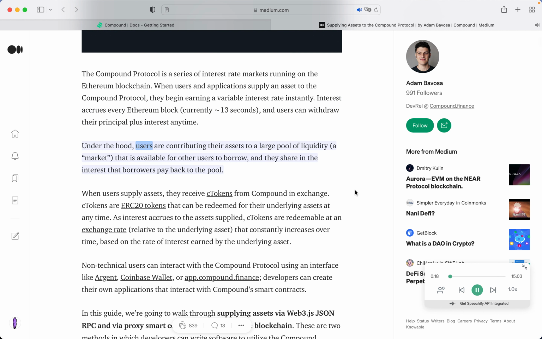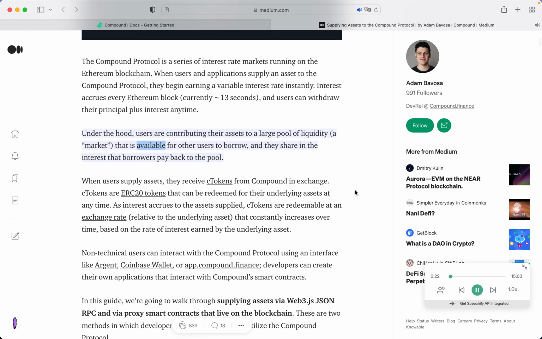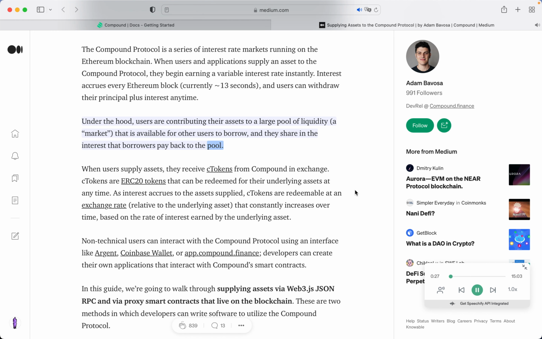Under the hood, users are contributing their assets to a large pool of liquidity, a market that is available for other users to borrow, and they share in the interest that borrowers pay back to the pool.